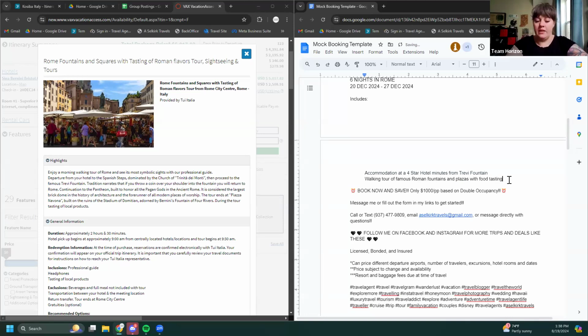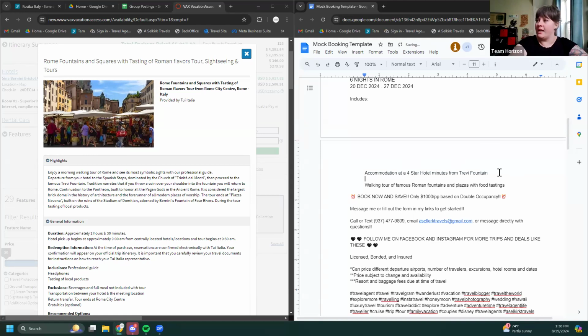I would be like, sign me up. You want me to walk around famous Roman fountains and plazas and give me wine and food along the way? Sold. I would be ready to go. Okay, so accommodation at a 4-star hotel minutes from Trevi Fountain. It also includes walking tour of famous Roman fountains and plazas with food tastings.